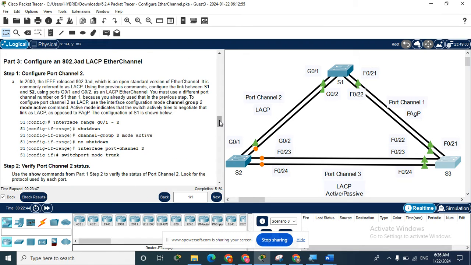So part 3, configure an 802.3ad LACP EtherChannel. Step 1, configure port channel 2. In 2000, the IEEE released 802.3ad, which is an open standard version of EtherChannel. It is commonly referred to as LACP. Using the previous commands, configure the link between S1 and S2 using ports G0/1 and G0/2 as an LACP EtherChannel.